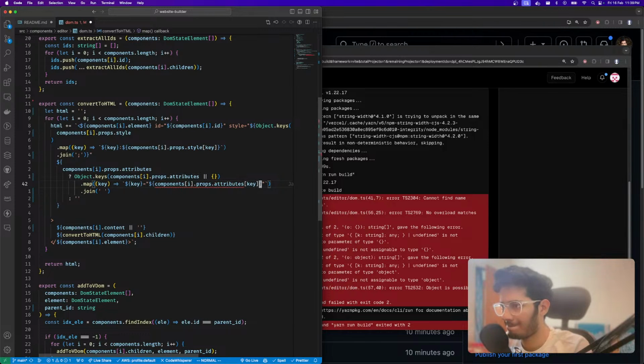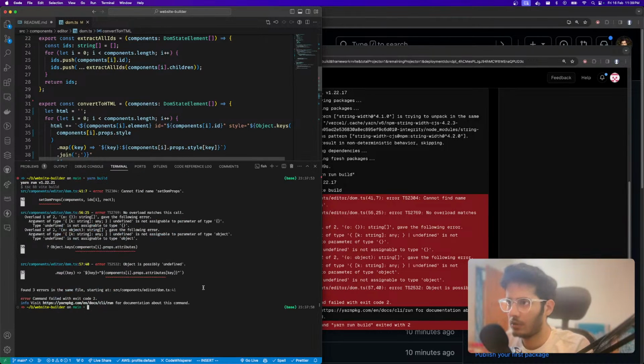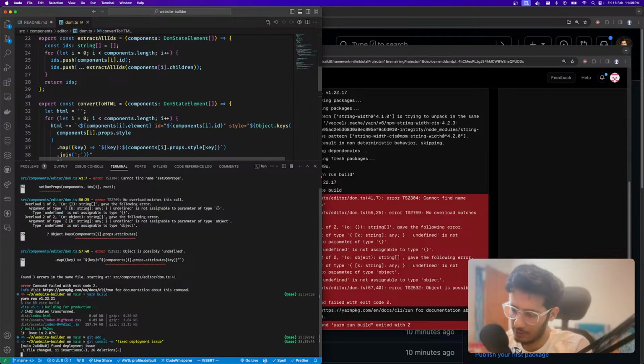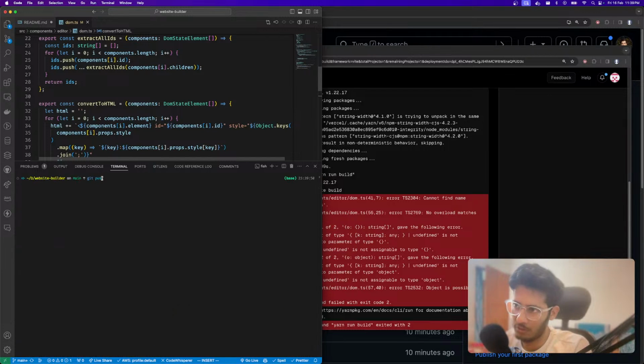Can I say this? That works. Great. So this would for sure exist because this is like that. Yeah. This should fix our issue, I guess, for the production. Yeah, it did. Fixed deployment issue. We pushed it again. So we fixed the deployment issue.